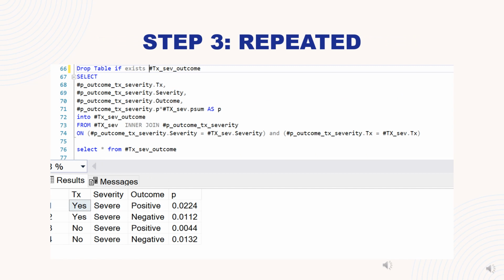Step 3 will need to be repeated. In this case, we'll focus on treatment rather than DNR. So we will use the inner join function to join tables treatment, severity, and probability, outcome, treatment, and severity. And we will join using the columns P outcome, treatment, severity.